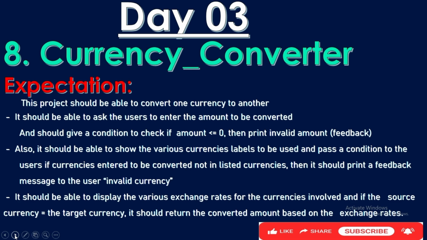And it should be able to display the various exchange rates. Because normally, before you convert from one currency to another, you have to have the exchange rates, right? So we should be able to display those exchange rates for the currencies involved, from the source currency to the target currency. For example, if I want to convert from US dollars to Canadian dollars, the US dollars is my source currency, and the Canadian dollars is my target currency.